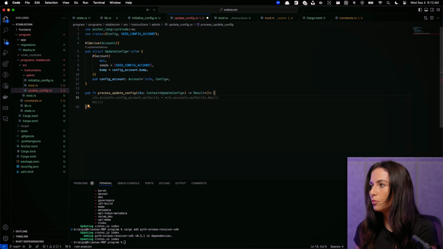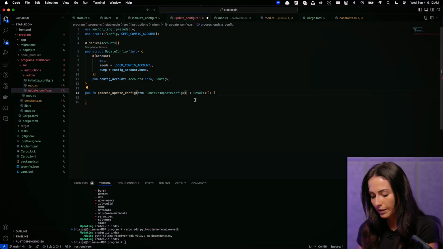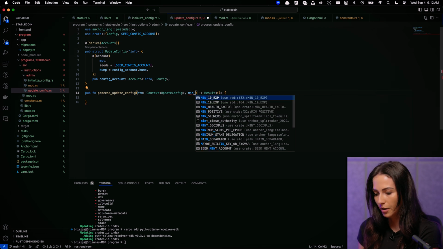Okay, so now what are we really updating? For our case, the only thing that we're going to need to update in the config account state is the minimum health factor to be able to test liquidation. You can allow for this to be more configurable by updating more parts of the state, but we're just going to update the minimum health factor for our use case. So since we want to update it, we need to pass through as an argument the new minimum health factor that we want to update to.